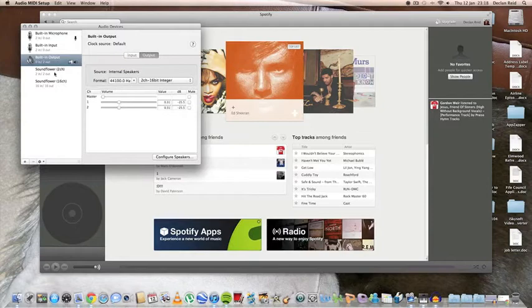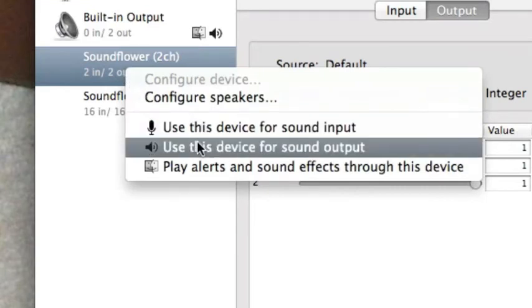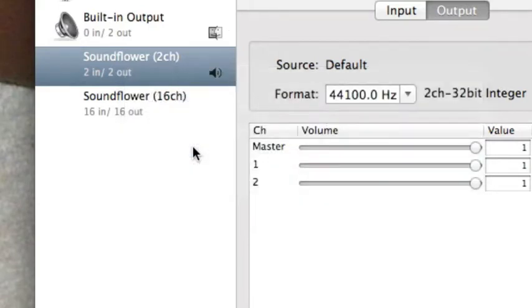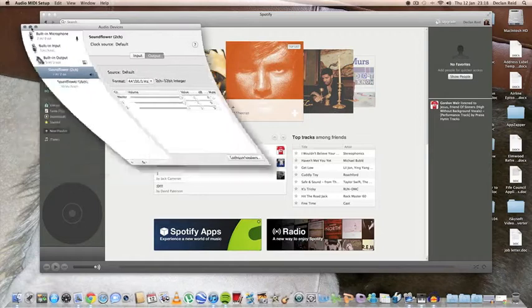So then what I want you to do is where it says Soundflower 2 channel, I want you to right click it or control click, just depends if you're using a magic mouse or not, and then tick use this device for sound output. Then you just click there, and that'll mute the sound that's coming out of your speakers on your Mac, and then you'll be able to record your music. So first of all, just minimize that just now.